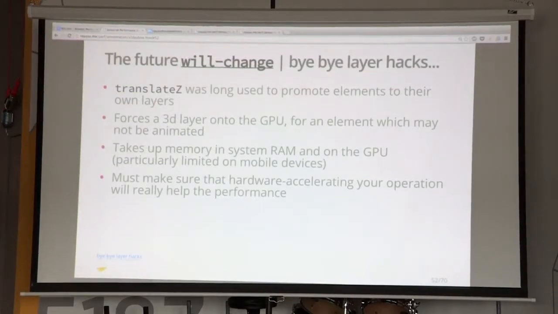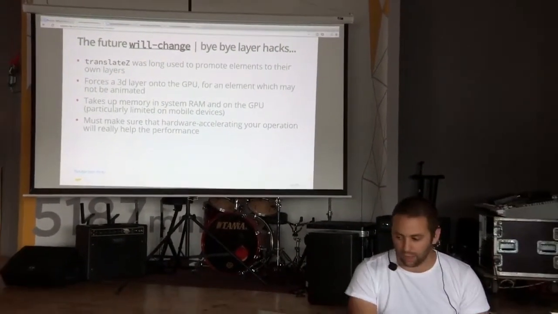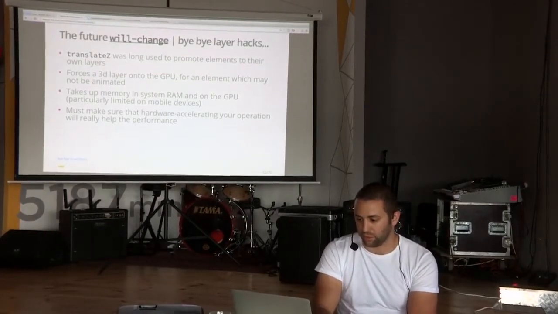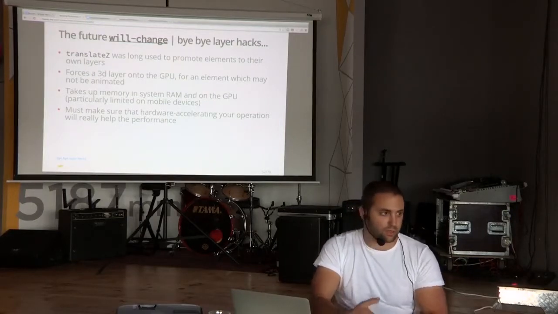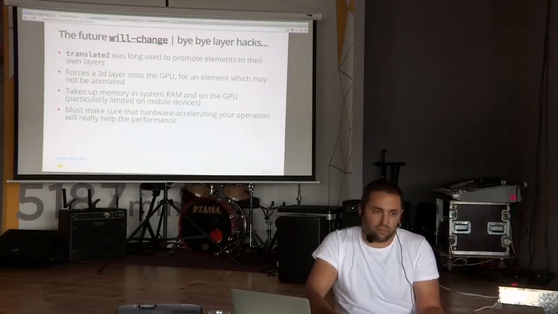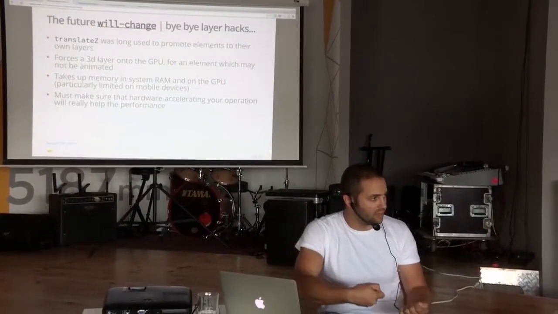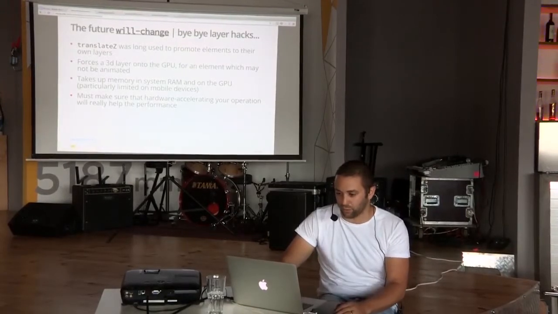The translateZ hack, also called the null transform hack, has been used for a while now to promote elements to their own layers, as we saw before. It forces a new 3D layer. That's what we can do at the moment to put stuff on the GPU, but it does take some RAM, and you have to make sure it really helps performance. If you force a new GPU layer and you don't eventually animate, it's a waste. And the setup, and then moving it to the GPU, takes time. So you always have to make sure that it does help your performance.